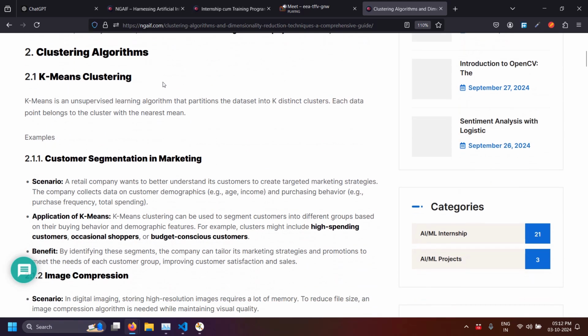So first one is k-means clustering. Read these simple words: partitions the data set into k distinct clusters. So small parts, big data sets, small parts. This is k-means clustering. Partition the data set into k distinct clusters. So a big data set into small data sets, then they will be termed as k distinct clusters.